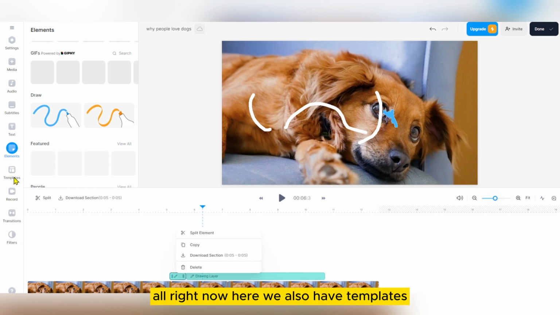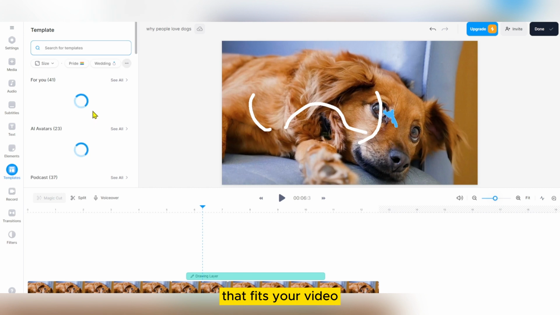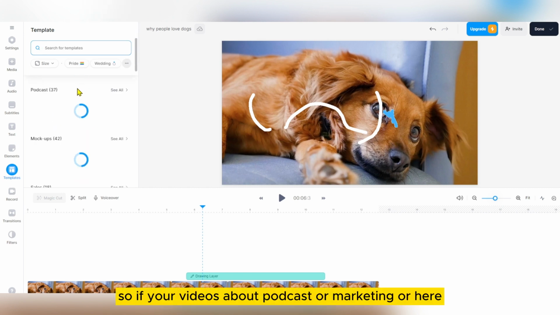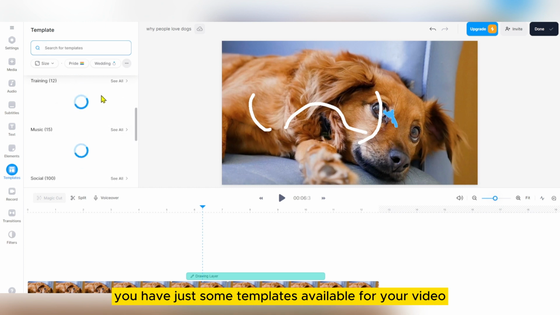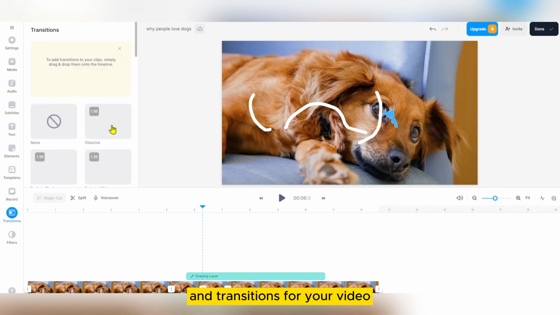Now here we also have templates, and so you can choose from different templates that fit your video. So if your video is about a podcast or marketing, here you have some templates available for your video, so this can save you some time. And also, as I said, record. You can record your screen, audio, or screen and audio, and transitions for your video.